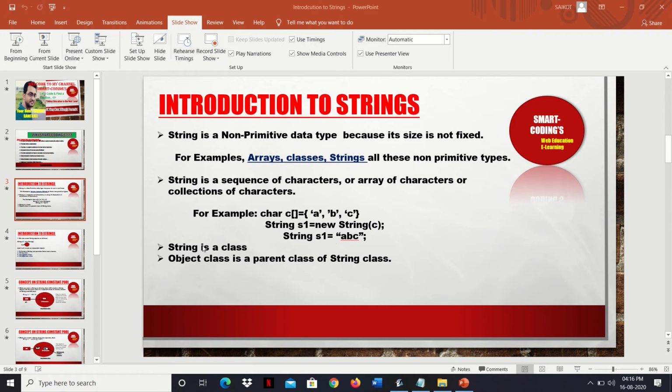Next point is string is a class. String is a class, that's why we write S as capital. Now every class in Java has a parent class, and the name of that parent class is Object class. Similarly, string also has a parent class, which is known as Object class. So Object class is a parent class of the String class. Keep in mind, for every class there is a parent class, and the parent class name is Object class, and String also is under Object class.